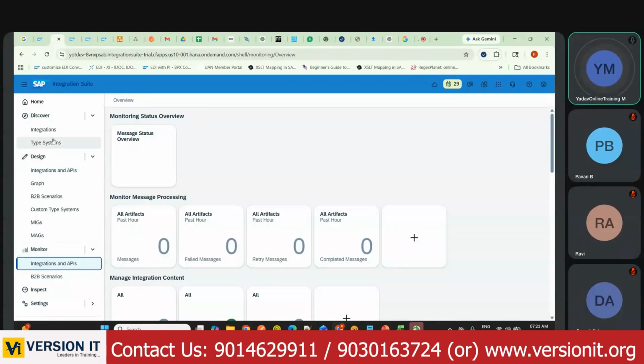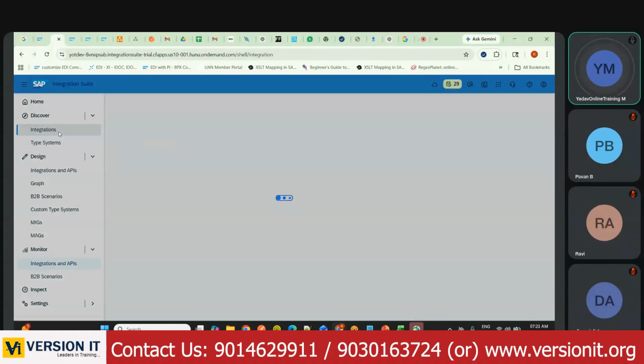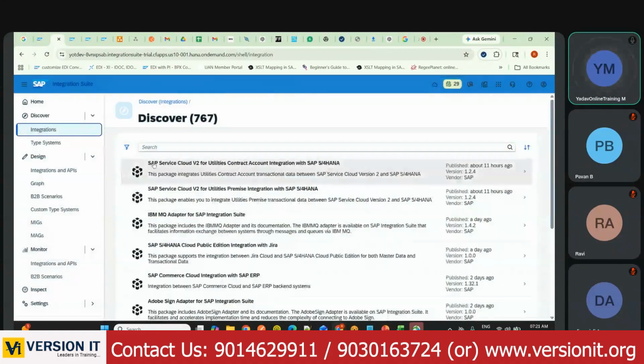Okay. So here, these integration flows, we can call them pre-built integrations, pre-built packages. Pre-built packages means SAP developed these packages. They provided them to us in the discover section.